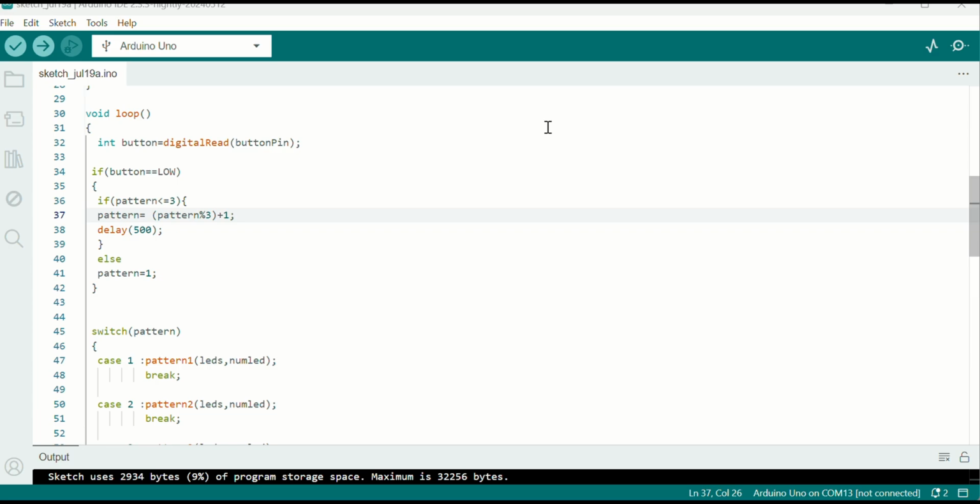We look at the loop function. In this loop function, first we declare the button, which is equal to the value read from the button pin input. If our button is equal to LOW, it will go inside, and then go to the second if. If the pattern is less than or equal to 3, the condition is true, and the pattern will now equal the pattern modulus 3 plus 1.